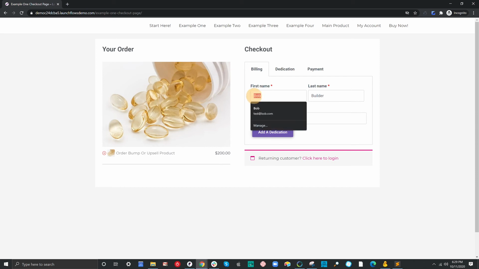By the way, did you notice? LaunchFlows saved it because I didn't actually close my incognito, I just emptied it. This session still being around, I still am Bob the Builder. And if I were to log in, what's cool is it would replace this info with the real name of the person whose account it is, including their email. That's how simple and powerful LaunchFlows is.